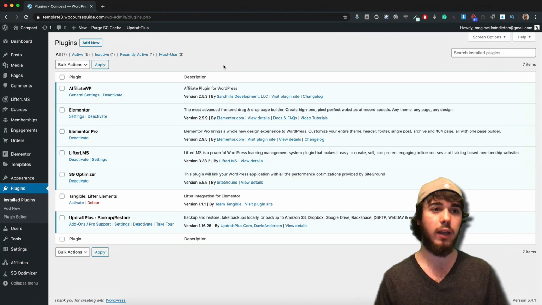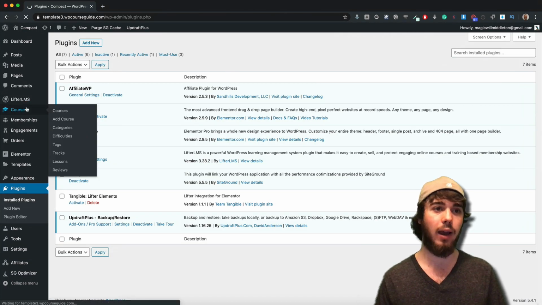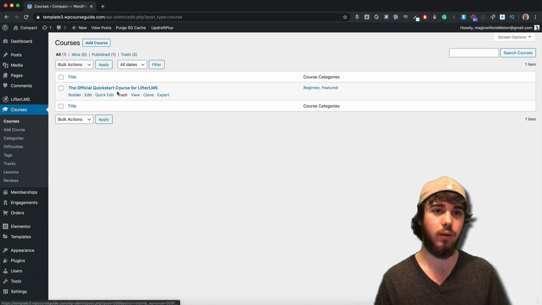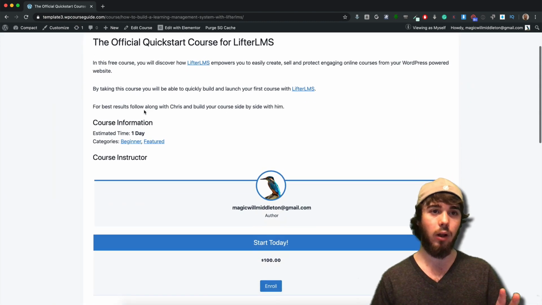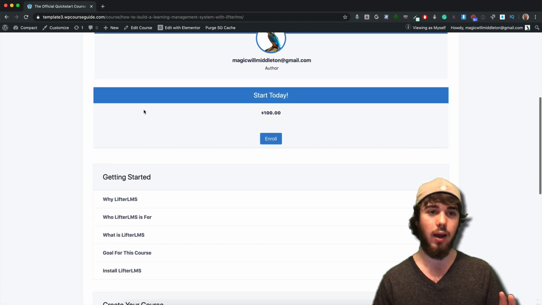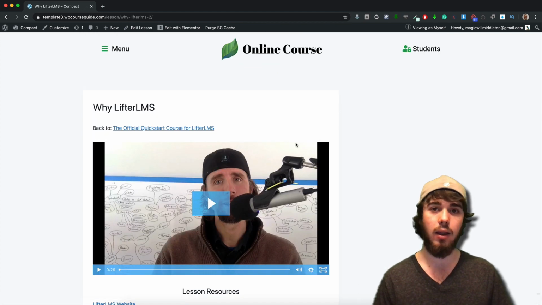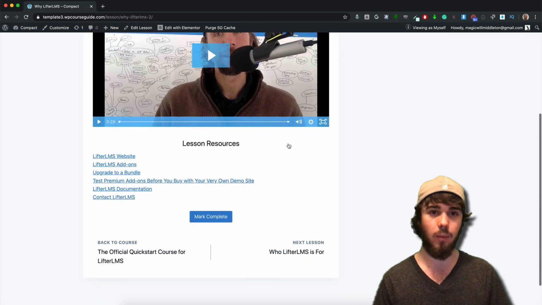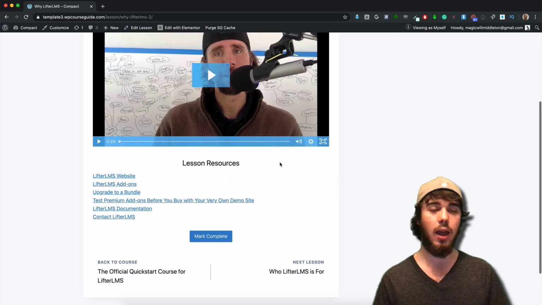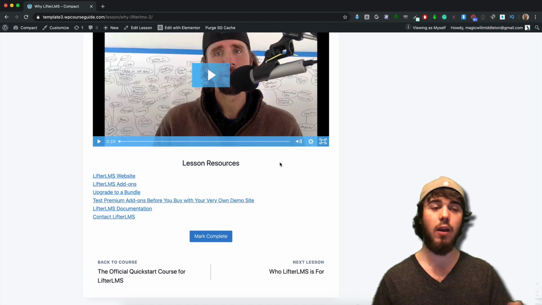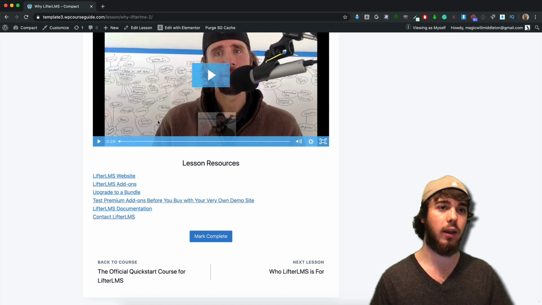All right, so the first thing we need to do is check out what the course layout currently looks like. So I'm going to head to courses here and then view. This is what LifterLMS looks like out of the box. I'm currently using the Cadence theme, and let's check out what a lesson looks like. I don't have any Elementor templates applied yet, but we'll get that set up here. So this is what LifterLMS looks like out of the box, and if we want to really customize the layout of this, we'll need a template in Elementor.